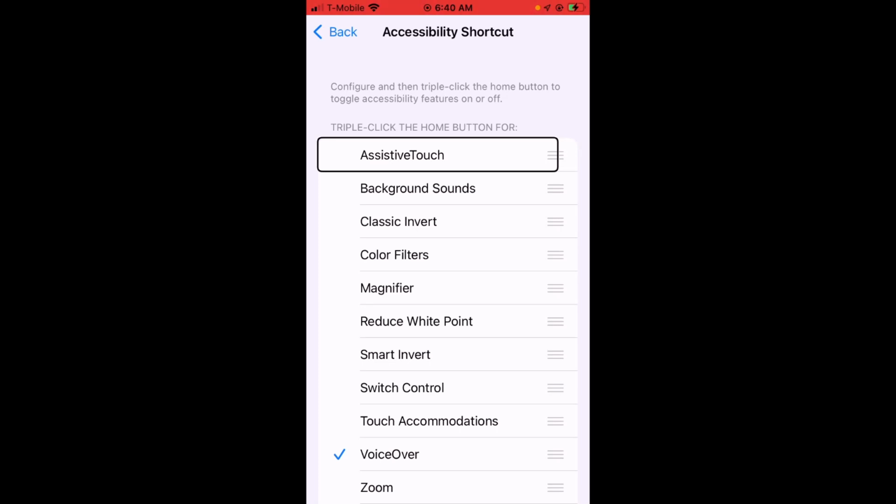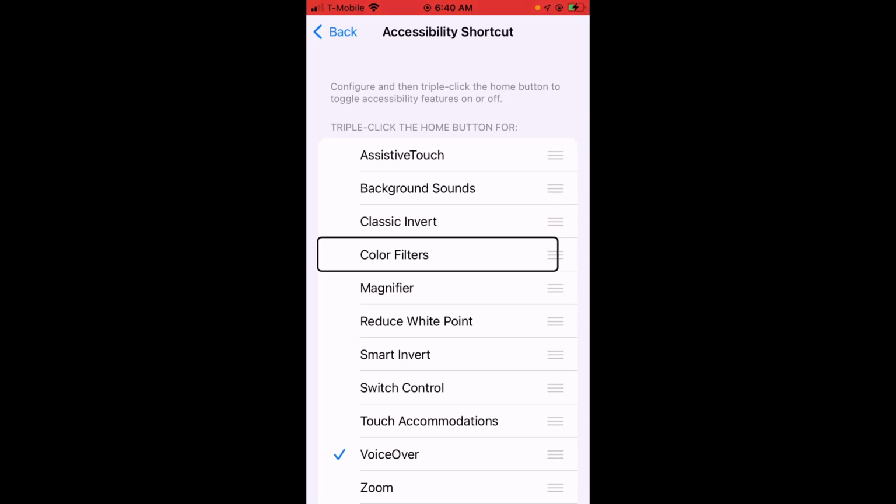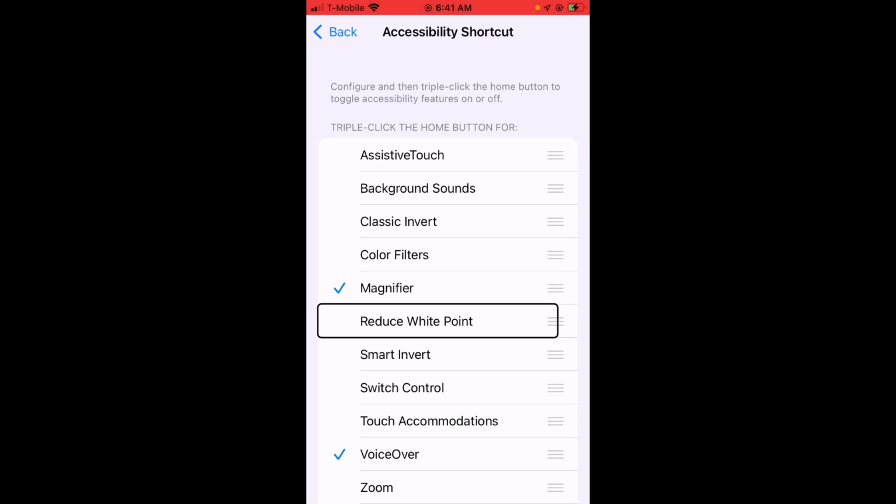The first one's assistive touch. Let's go ahead and find Zoom and Magnifier. Assistive touch, background sounds, classic invert, color filters, color magnifier. Selected. Magnifier. Reduce white point. So I'll go ahead and tap on that.